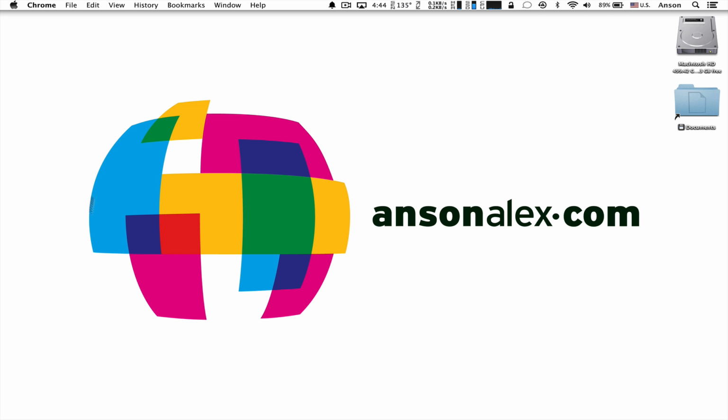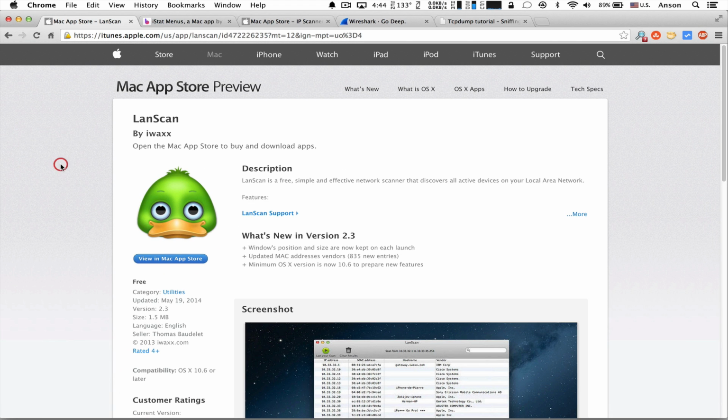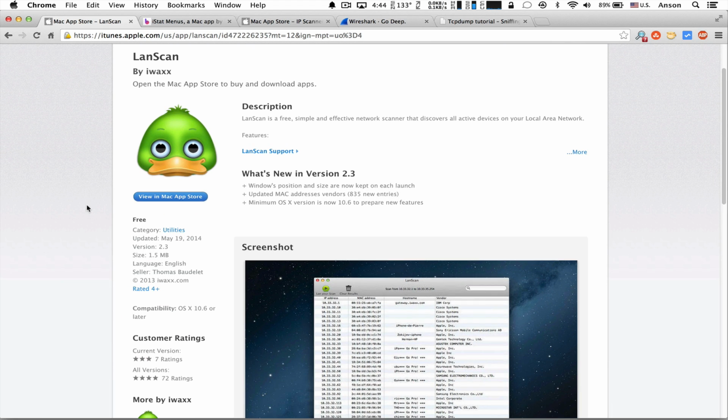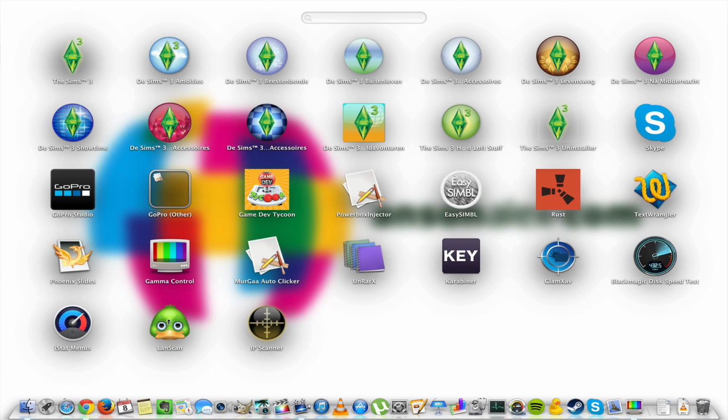So let me go ahead and open up Google Chrome because I have all of them listed here in 5 different tabs. So the first one I want to talk about is LanScan, L-A-N scan. And what this does is it actually shows all the active devices on your local area network. I like this one. It's real simple, easy to interpret, and easy to use. So you can actually download this in the App Store. So once you download it and install it on your computer, let's take a look at what it looks like.